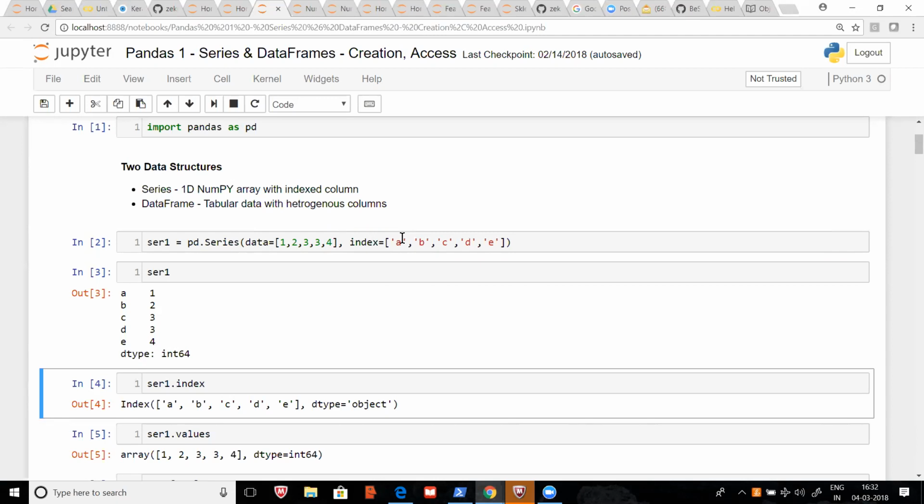Just like a label, absolutely. It needn't be unique. Needn't be unique means I can have multiple index values the same. I'll show that.